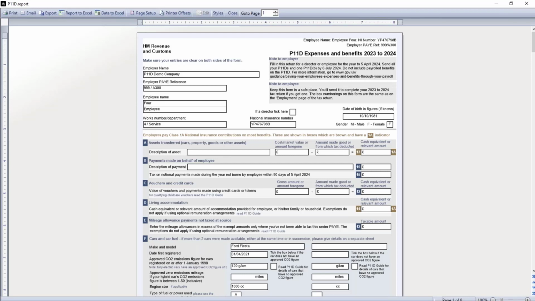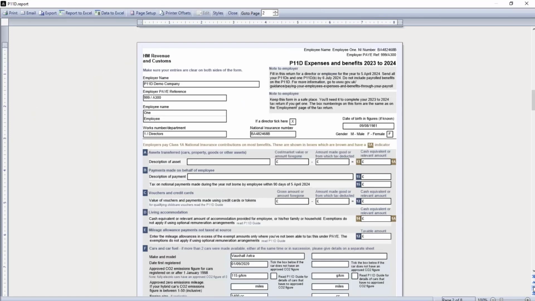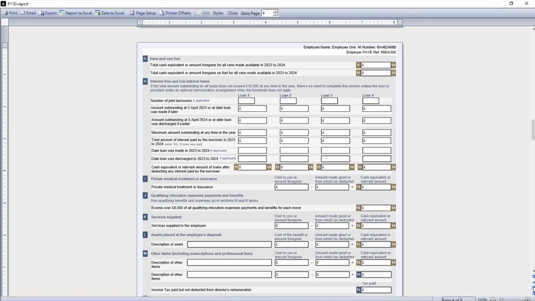It's designed to be printed onto plain paper, so there's no stationery needed or anything like that. It will print all of the background and the boxes, etc. And you can start to see the detail. We've got a company car on that one, got another company car on the next one. Then I think we've got some medical benefits as well for some of our employees.